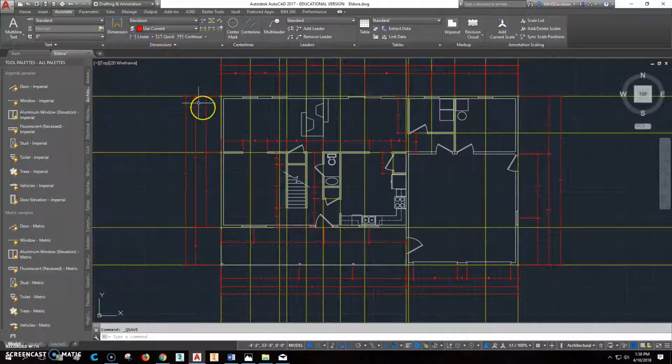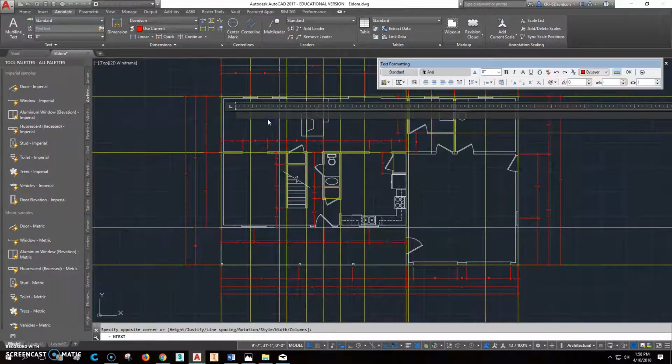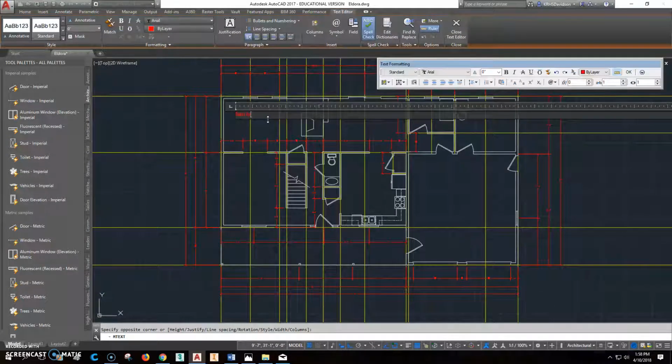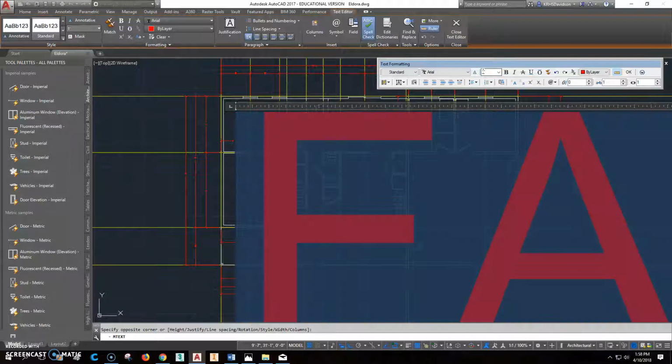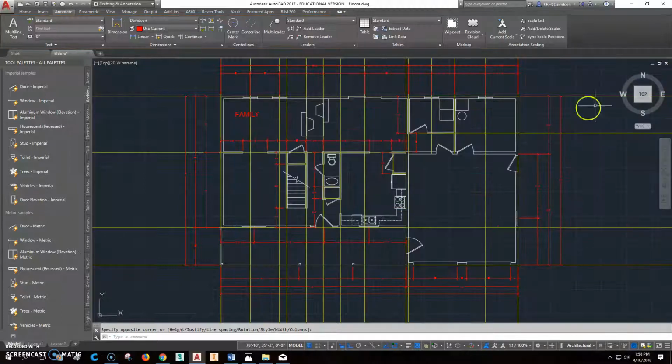We're going to start back up here in the top left corner. Put multi-line text in here, and that was called a family room. Make sure they're all caps, so turn your caps lock on. Family. We're going to highlight that and probably change this to something like 12 inches so it's big enough, and click OK.